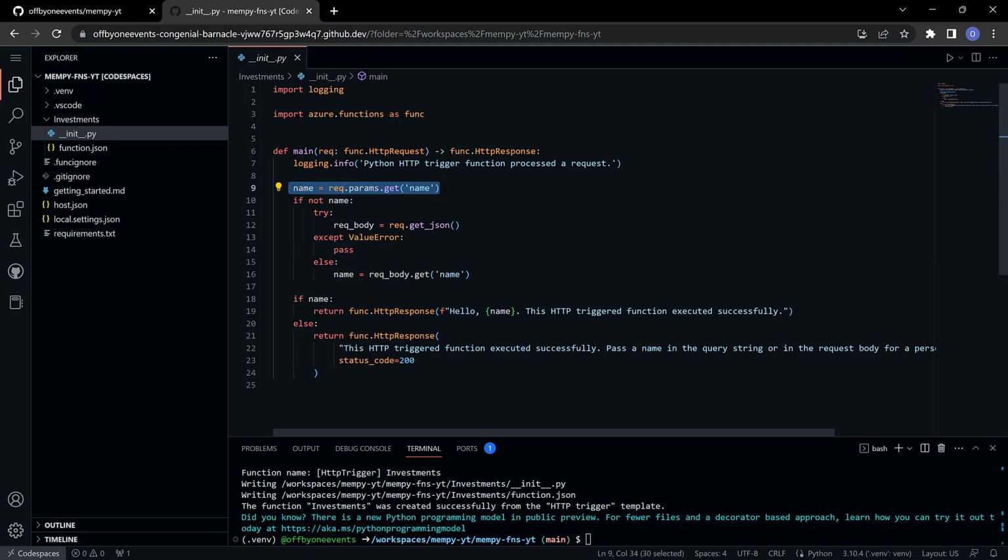First thing it's going to do is look for a parameter in the query string called name. If it doesn't find it, it will try to look inside of the body. So in other words, this would be for a get request, and this would be for a post request. If it doesn't find one, it's going to return this message here that says, hey, everything worked, but I didn't find the name. Otherwise, it's going to return a personalized response, like it says down here.